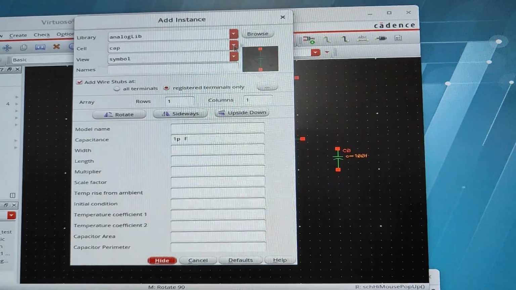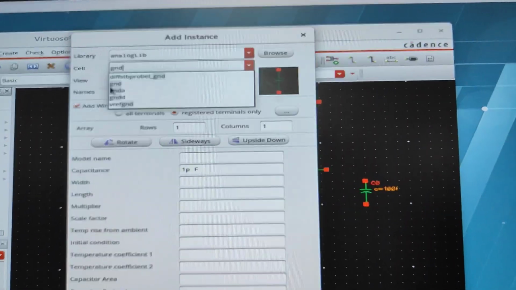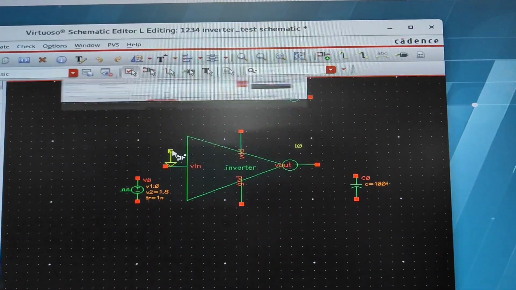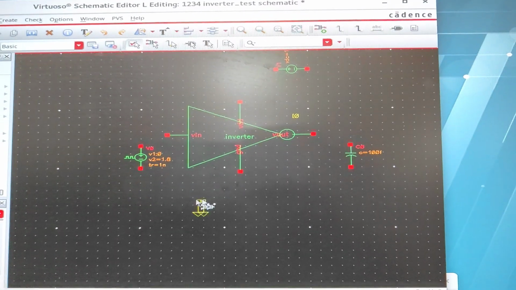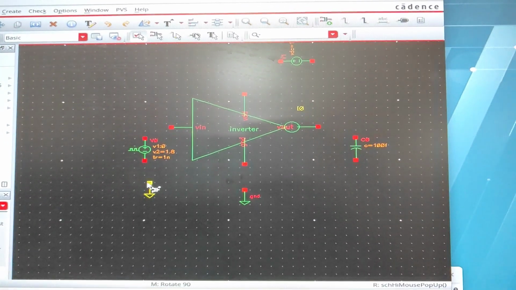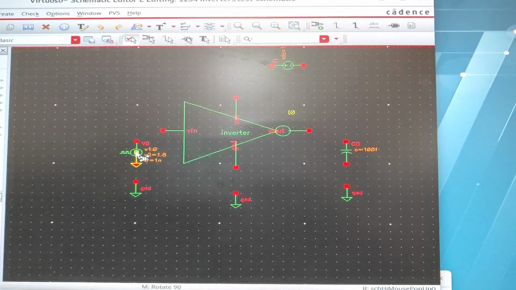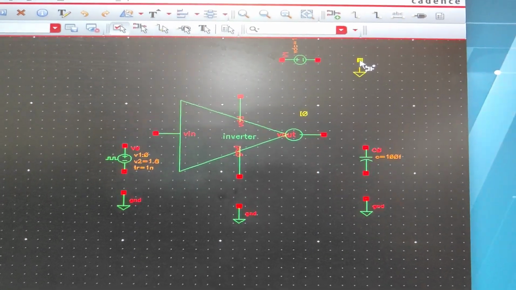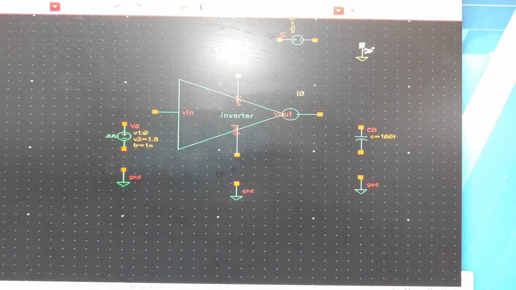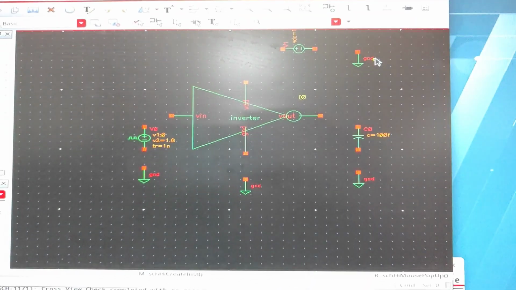Create instance and browse. Here also you can search for the ground because it's of the same library. Type GND. Ground symbol will come like this, or you can search from create instance browse also. So one ground I'll place it near the actual ground, and other grounds with respect to the minus of the parameters, right? So one with the vpulse, one with the capacitance, and one with your VDC, right? So all the minus terminals should be connected to the ground terminal.